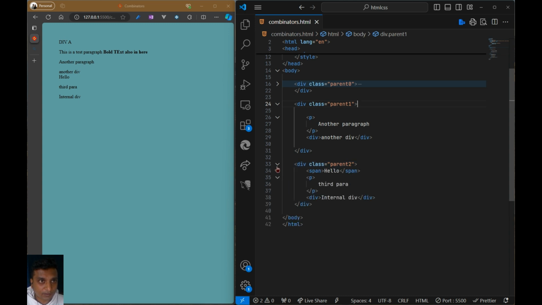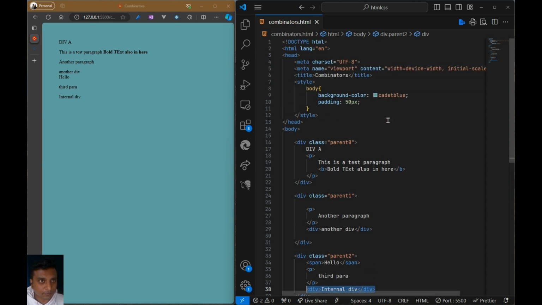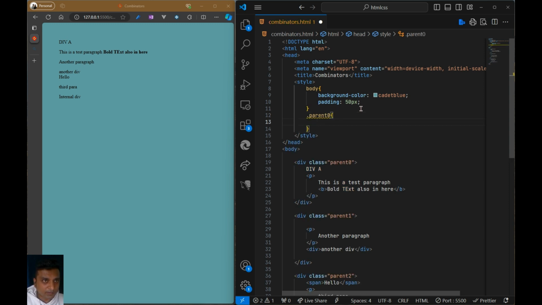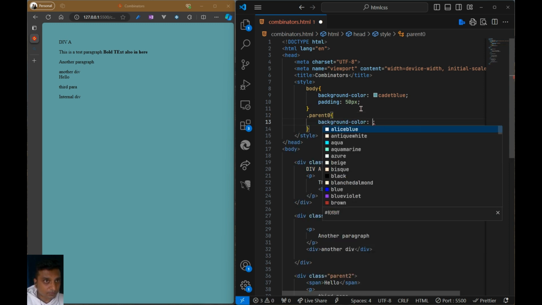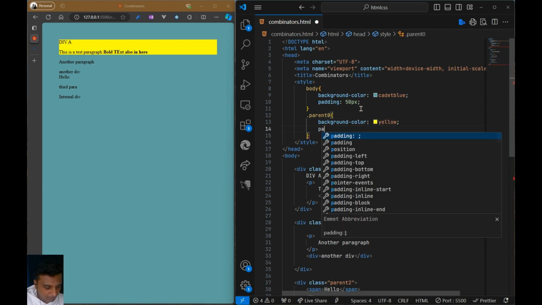In the third case, in the third div, you can see it has got three children. So you have a span, you have a paragraph, and a div who are siblings of each other. And I'm going to explain different combinators using these divs. So the very first div we have is a parent div, parent 0, and let's set a style for that. So I'm going to take parent 0. And let's set it some background color first.